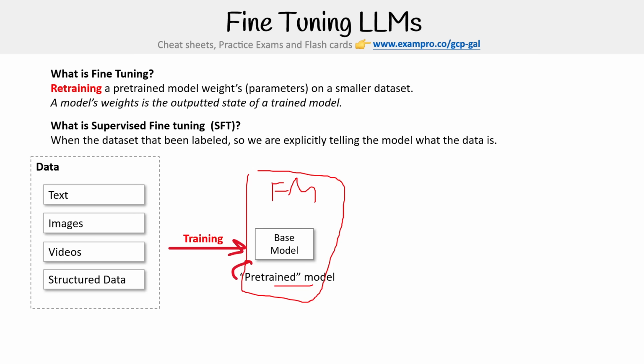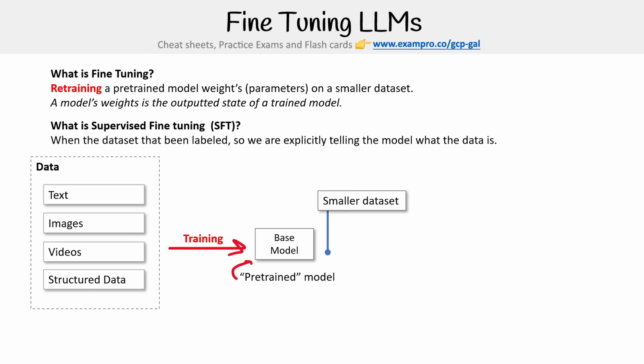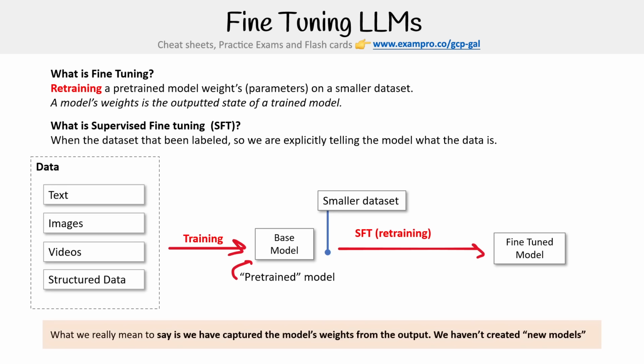So we're ready to take our base model and fine tune it. So we're going to bring in our smaller data set. I'm just going to clear all the ink off the screen here. And so the idea here is that we bring in that data set, and now we're going to retrain it and produce our fine-tuned model. Now, when I say we're outputting these models, we're not actually outputting models, we're outputting the model's weights. We're not creating new models, we're just creating new outputted states of the model. It often sounds like we're creating new code or something, but that's not necessarily true.